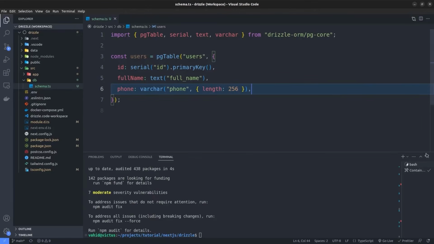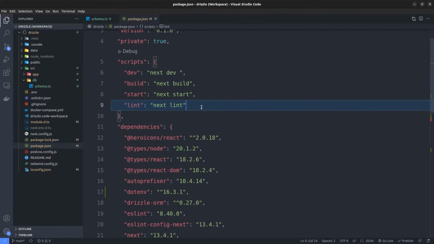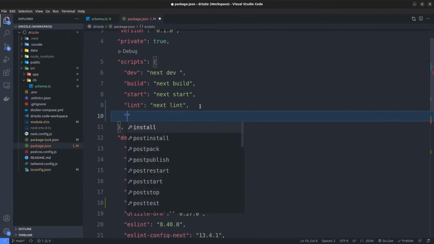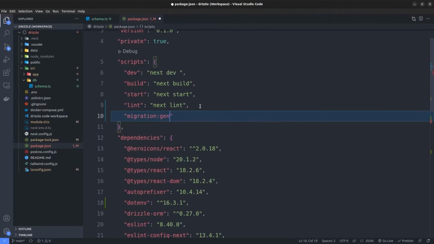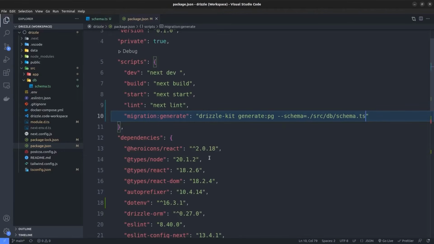So let me first close this off, and then I'll go to the package.json file. And here inside these scripts, I'm going to create another script for npm. So here I'm going to call it migration:generate, and then set it to drizzle-kit generate:pg. So I use pg here because we're using Postgres, and then --schema and set it to the path of our schema file. So it's in the src directory/db and then schema.ts. Okay, so let's save this and open up our terminal.